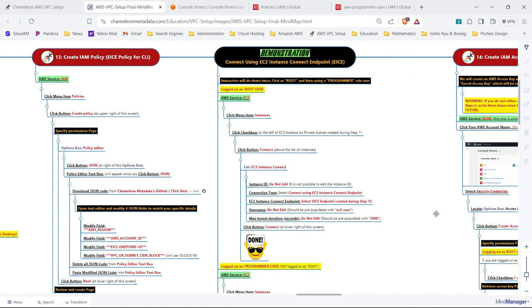So let's go ahead and do a demonstration. Now, as we go through here, we're going to log on with the root user, and then we're going to log on later with a programmer user.